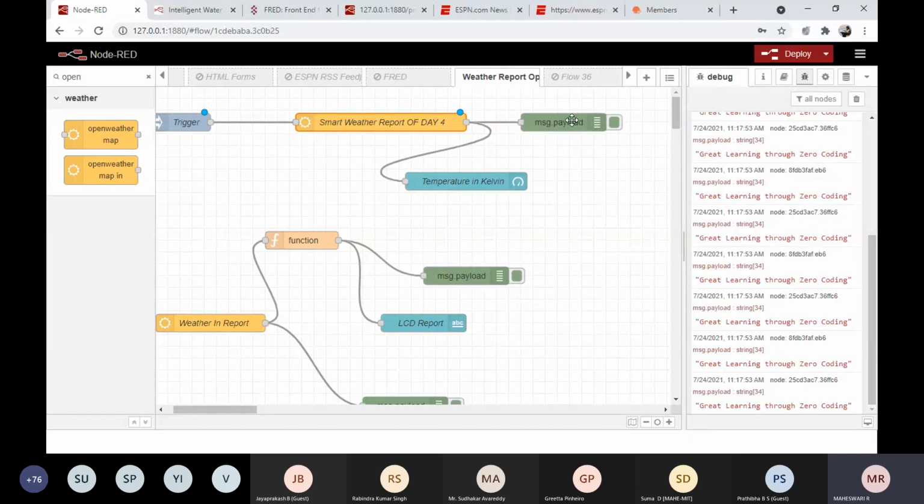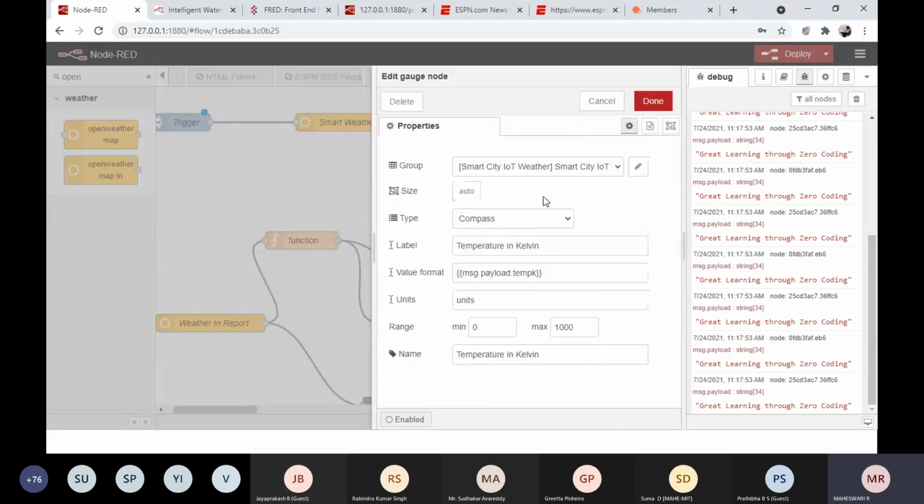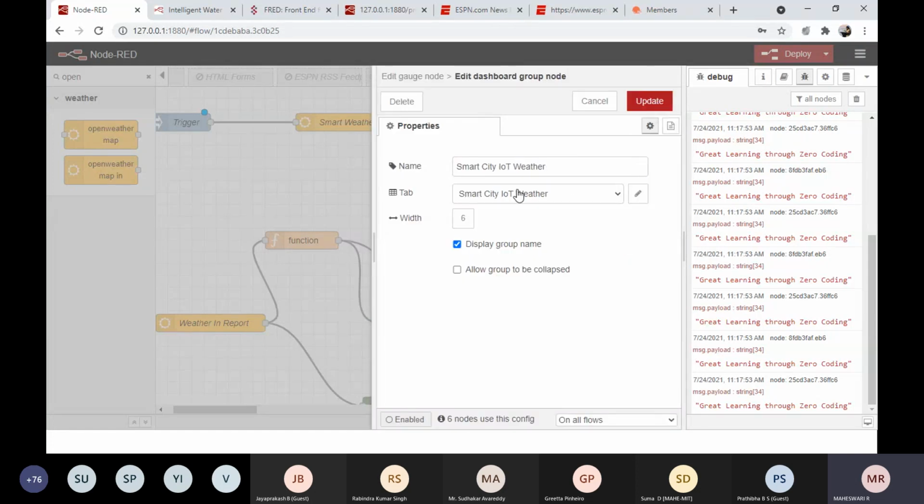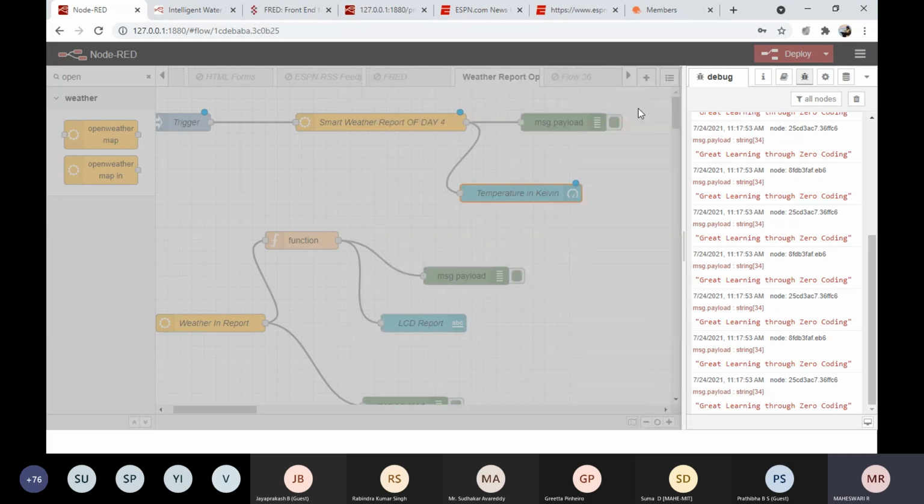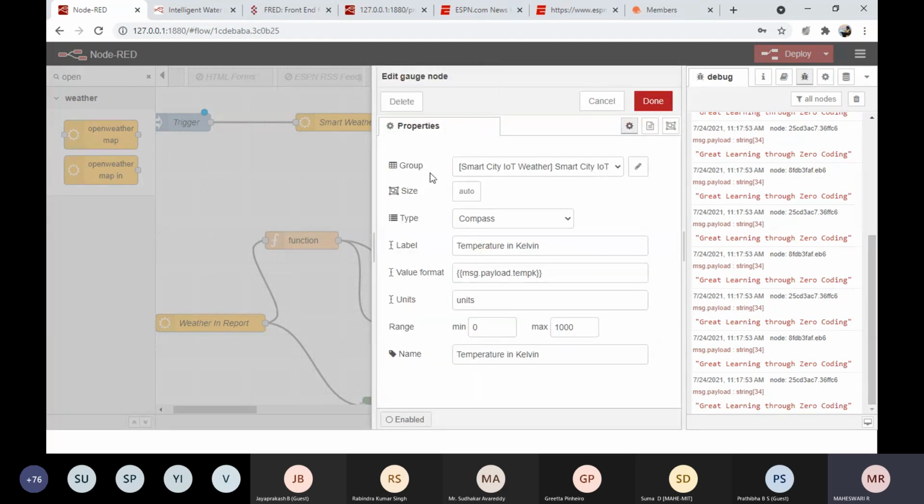So your output can be either visualized in the debug monitor, or I have brought a gauge node. I have set the group and the tab. I'm giving my tab name as Smart City IoT Weather. Same thing with the group name. The type you can change. Let me show you the level based one. I'm going to display the temperature in Kelvin, and I'm giving the minimum and maximum temperature values.